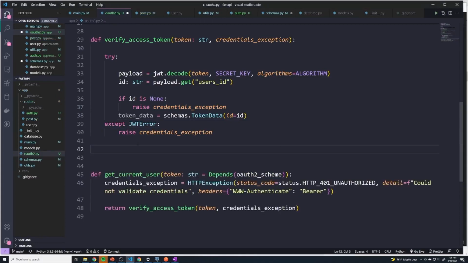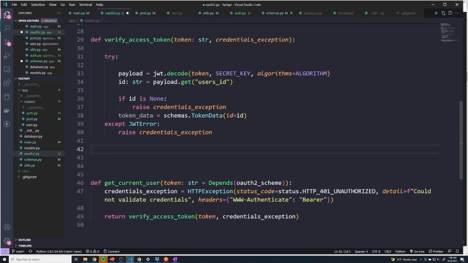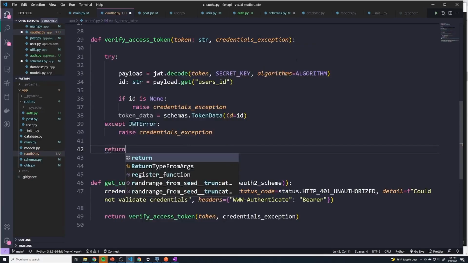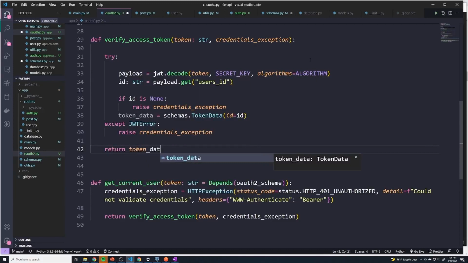All right, guys, I made one little mistake. In the verify access token function, I forgot to return something. And so if you ran into any issues, it's because of this. So what we're going to do is here, we're just going to do return token_data.